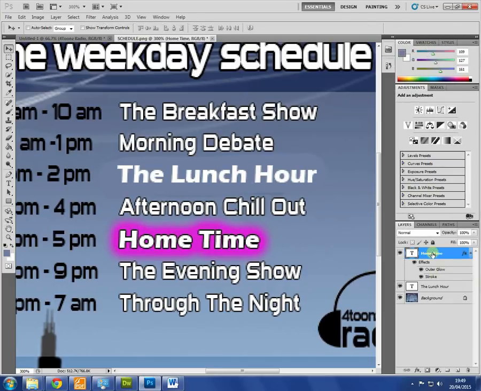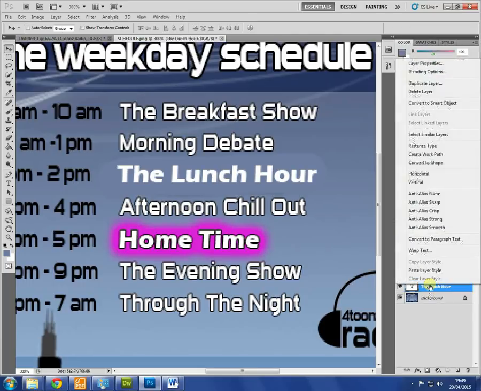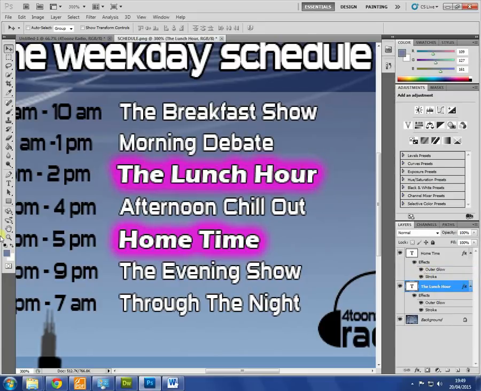Once I've done one, it's really easy. If I right click and just go to copy layer style, I can then right click the other one and just go to paste layer style.